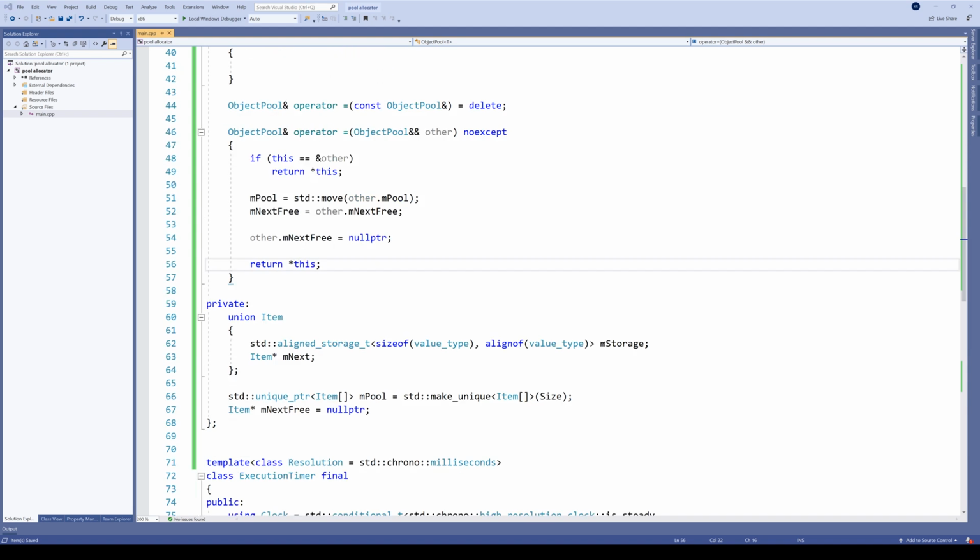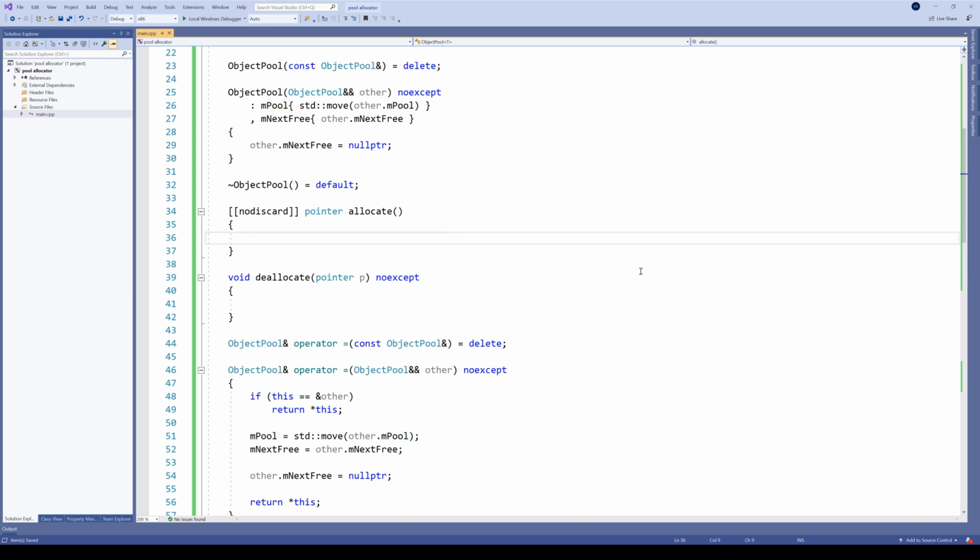At this moment, next3 points to a linked list of all three items. Here, to make an actual allocation, we simply need to take the first item of that list and make the pointer point to the next one. So let's get back to our allocate method.